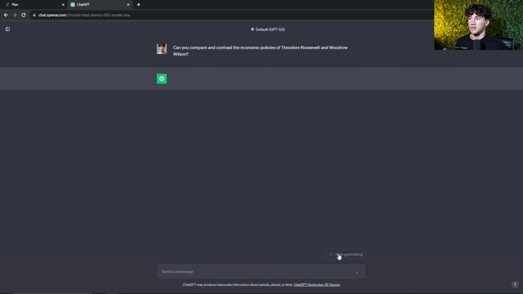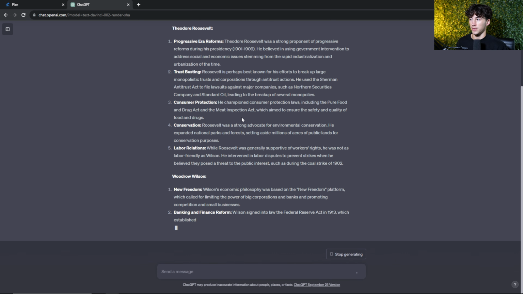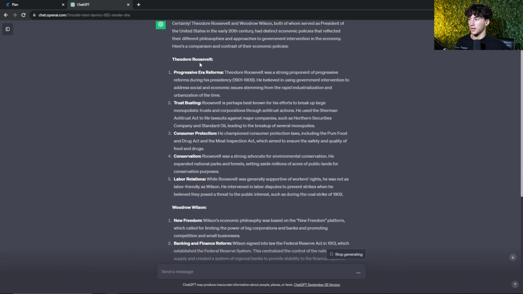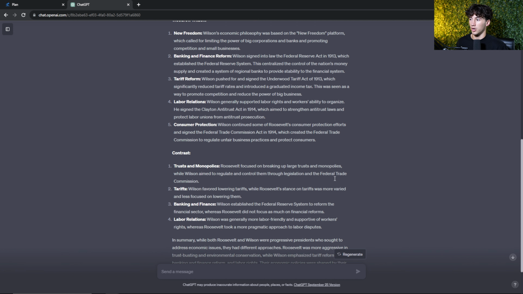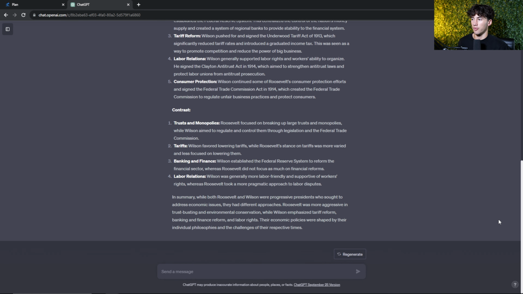So what we can do is send it off, and I'm just going to stay on live so you can see how quick and powerful ChatGPT is and how quick it can actually get things done. So first, it starts with Theodore Roosevelt, and it goes through how his economic policy was. It goes to Woodrow Wilson, shows how his economic policy was. This is comparing the two. It goes through their policies, and then it has a section down here for contrasting them. So it gives us 4 topics that it's contrasting Roosevelt's versus Wilson's economic policies.